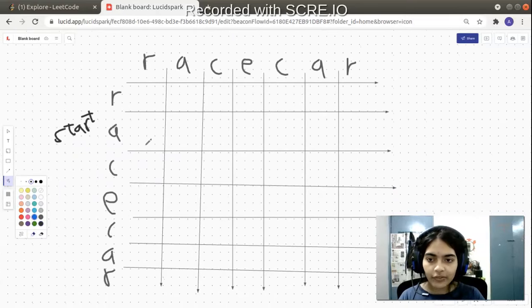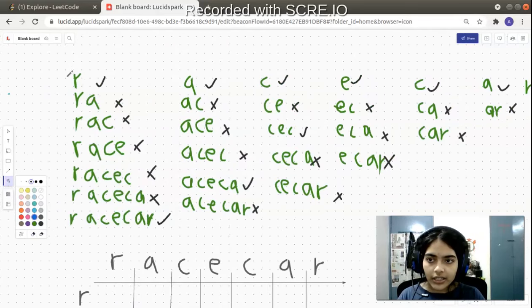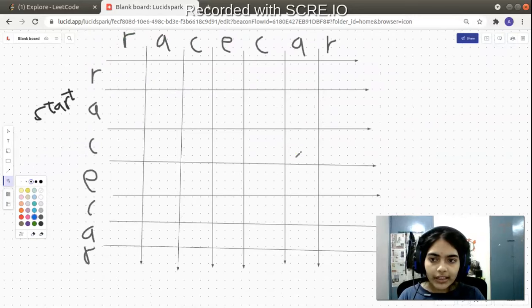Let's start building from the simplest thing. What is the simplest thing? The simplest thing is just single characters. Single characters are R, A, C, E, C, A, R. Where do they lie in the DP table? In the DP table, they are at the diagonal values. You can see starting at R, ending at R. This is the first character.